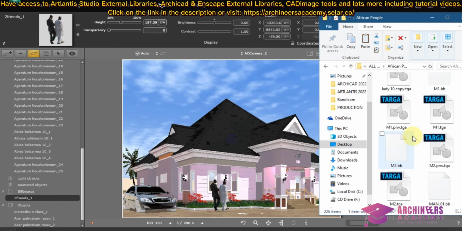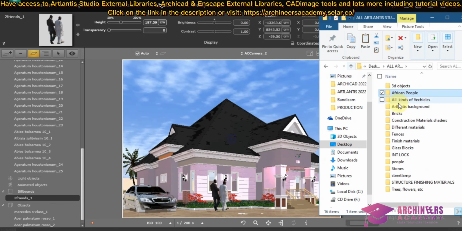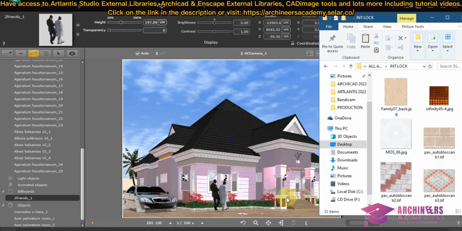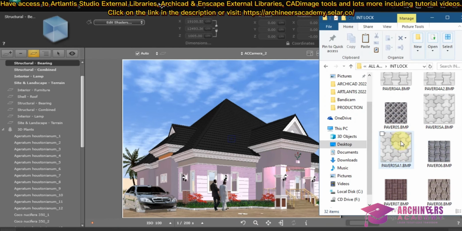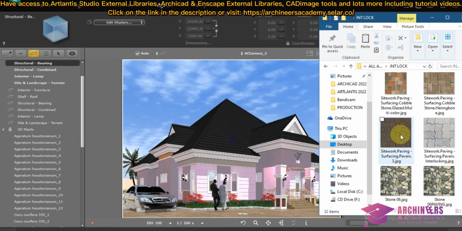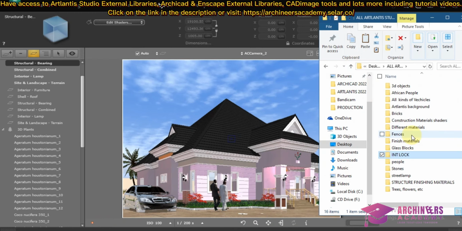So endeavor to explore this course. It is very, very wonderful. We also have interlocks. So if I choose not to use this particular PV material from Artlantis Studio, I can make use of interlocks. See how interlocks work, just like the one we have around us. So place them in your designs, adjust the size and everything.